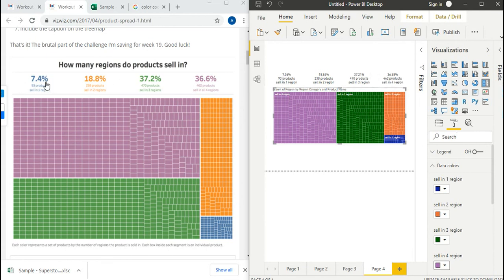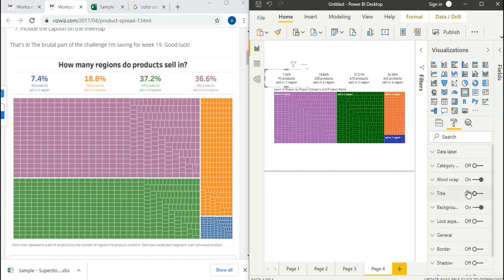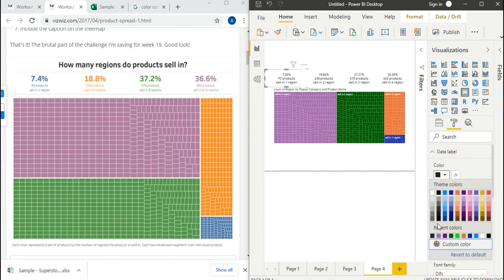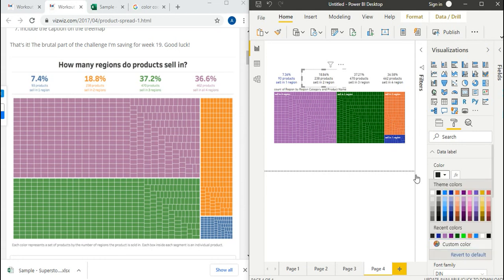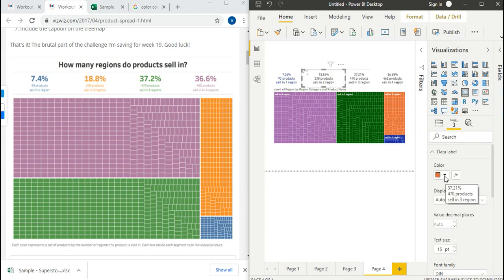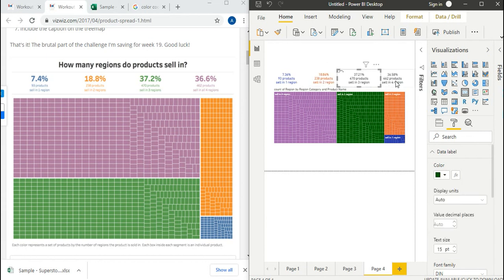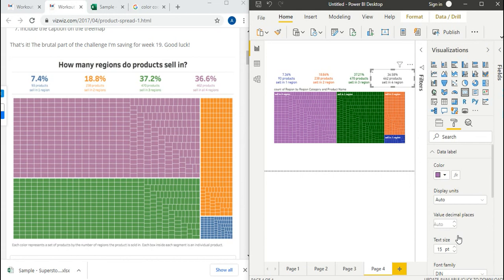So they want the colors to be for the text as well. Let's change this color to blue. This to be orange. Third one is green. And the cell in all 4 regions is purple.